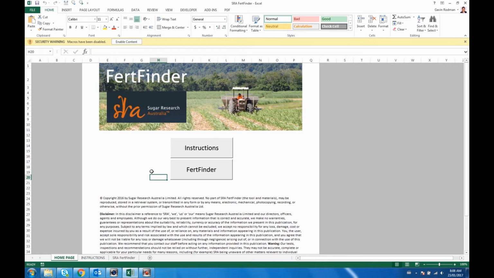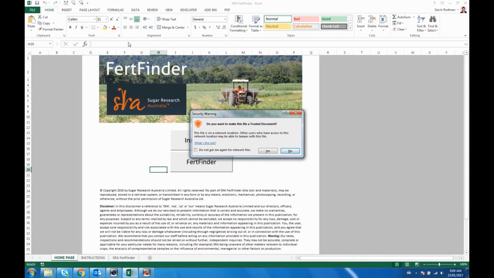When you open up FertFinder for the first time, you'll notice a yellow bar towards the top of the screen that says security warning, macros have been disabled. You'll need to click the enable content button in this yellow bar. Enabling the content will allow the buttons within FertFinder to function and the tool to work properly.